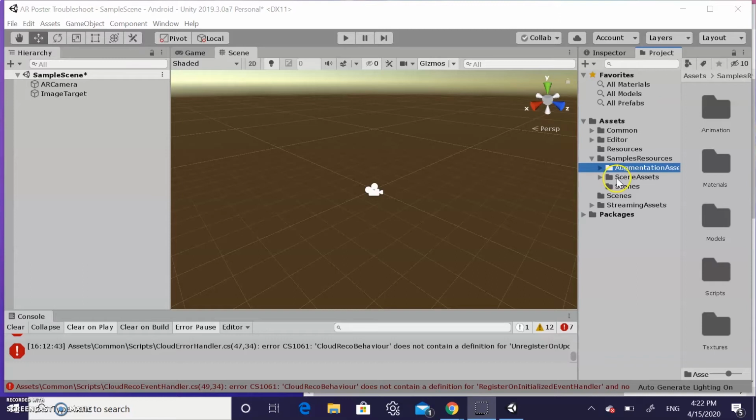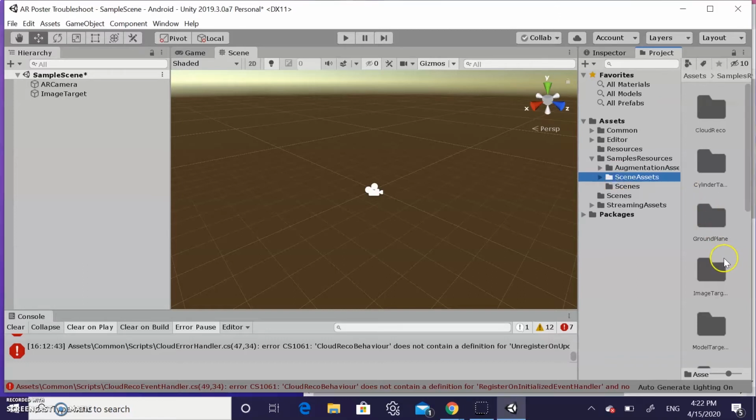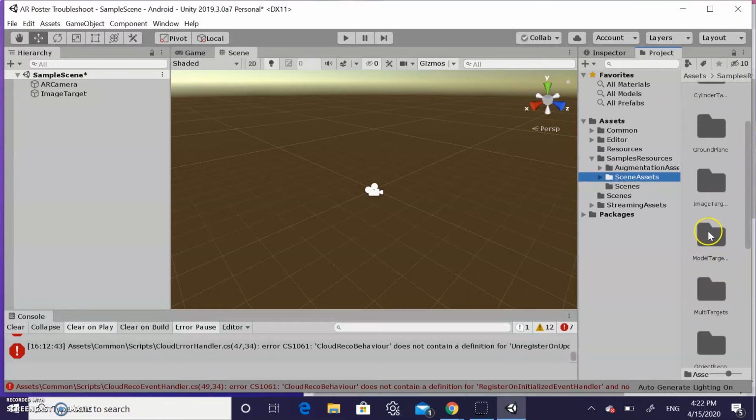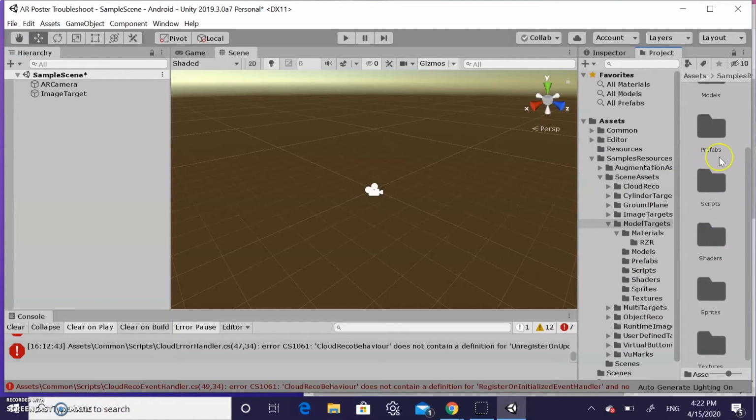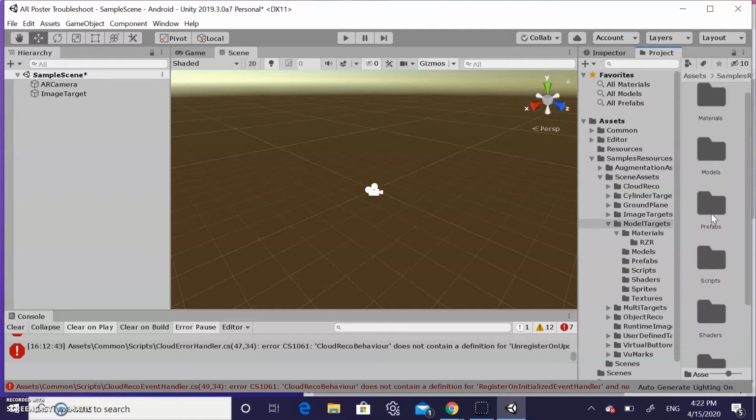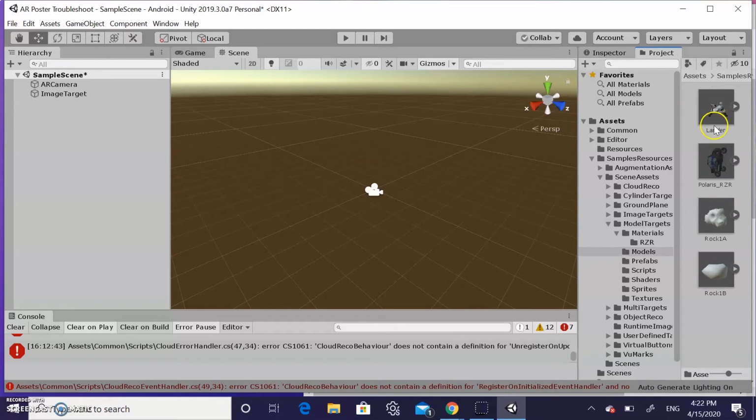And we're going to go to Scene Assets. And under Scene Assets, we should find the Model Targets folder. And we can click on Models. And here we have two options. We have a lander and a rover.